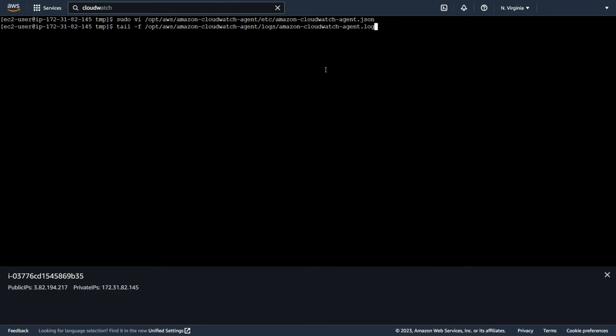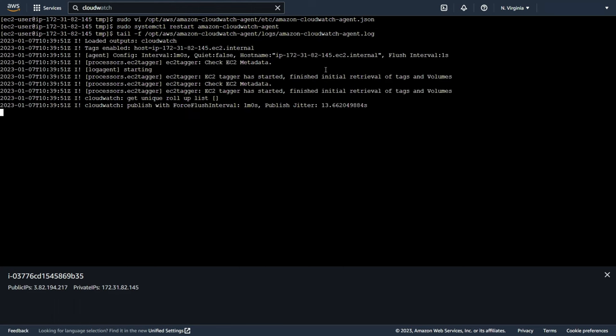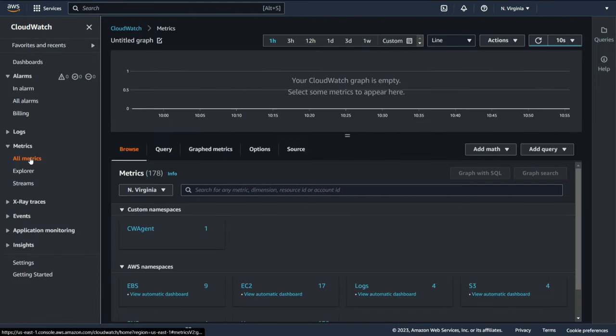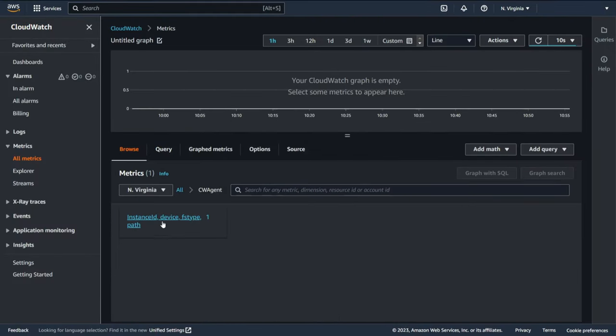Now restart the agent to read the new configuration. I also check the logs to make sure that everything is working properly. As you can see, the interval has changed to 1 minute. After a few minutes, you should see your metrics in CloudWatch.